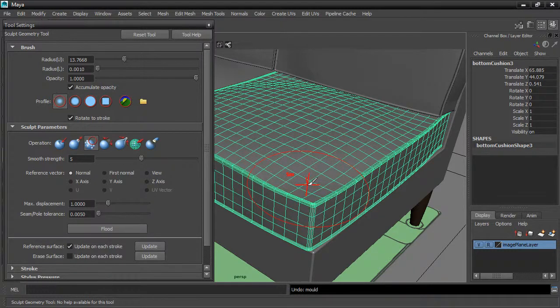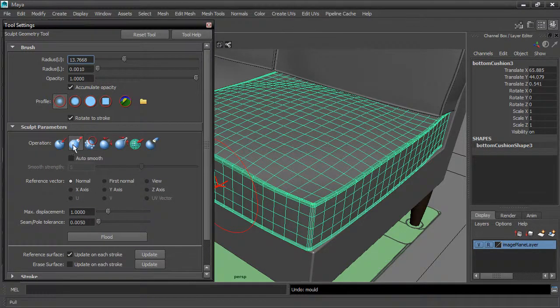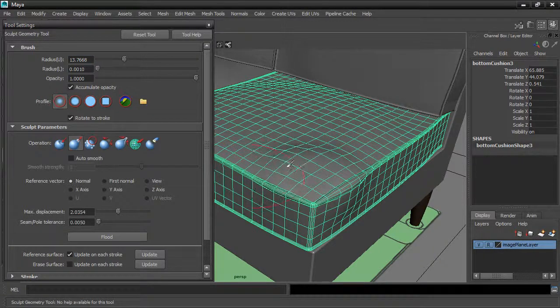Undo that. You'll also see max displacement. And that's the amount of deviation or how far a polygon is allowed to move. And it's currently set to 1 centimeter. I can go back to the pull tool and increase that up a bit. And now I can pull up farther.